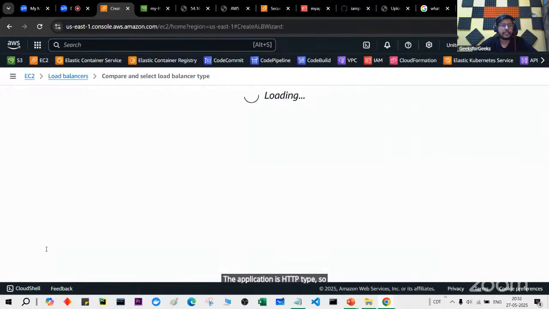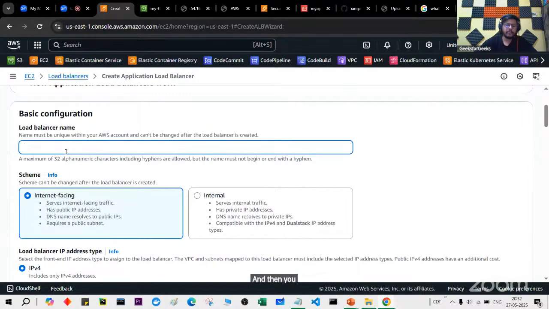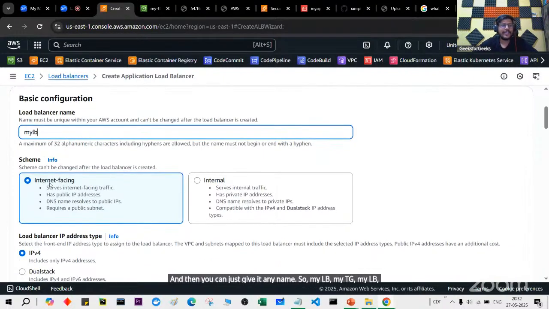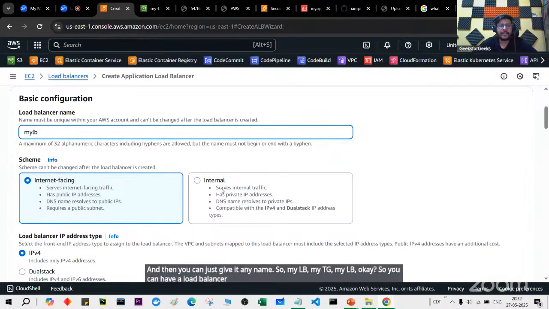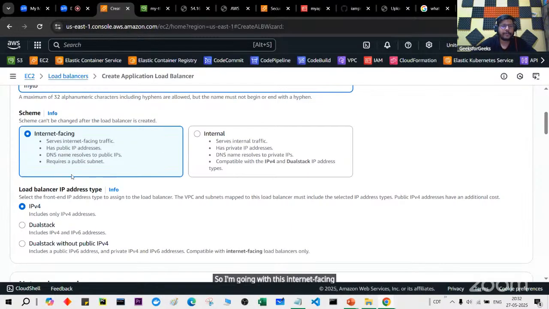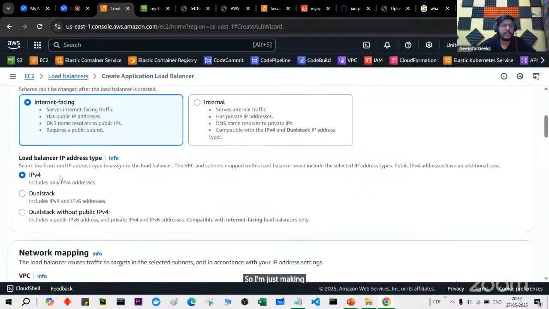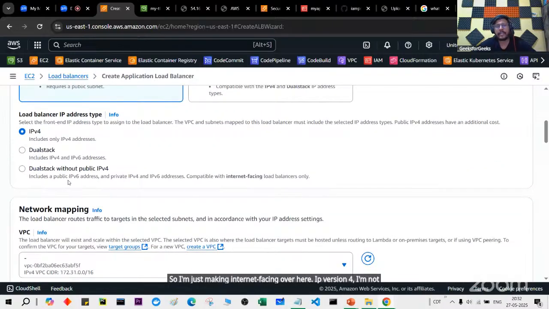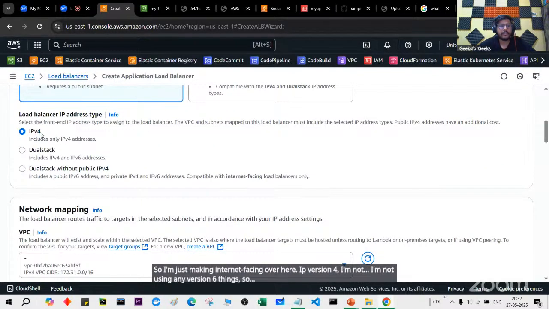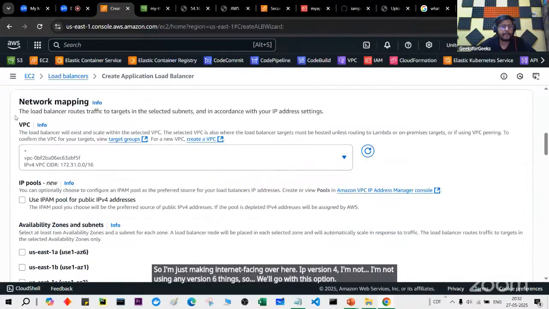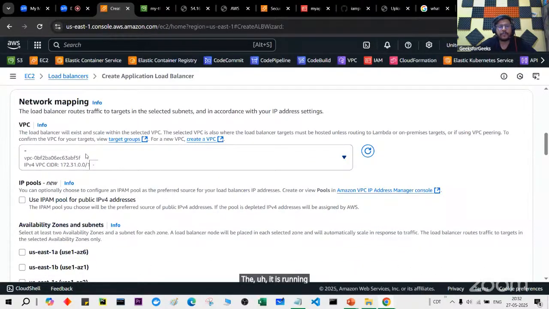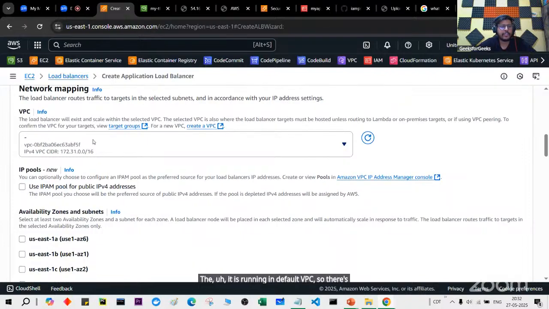So we're going to choose this one, and then you can just give any name. So my LB, my TG, my LB. Okay, so you can have an internal type load balancer, or an internet facing load balancer. I'm going with internet facing because we want our end users to access our instances through the load balancer. IP version 4. I'm not using any version 6, so we'll go with this option. It is running in the default VPC, so there's nothing to change over here.